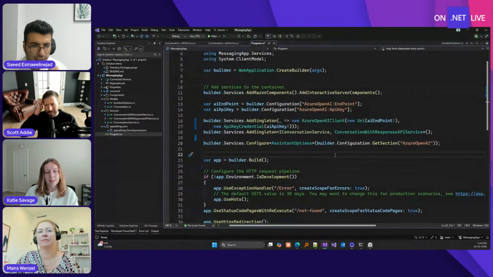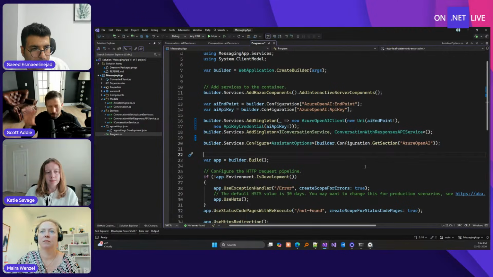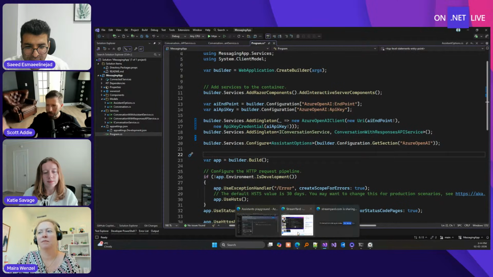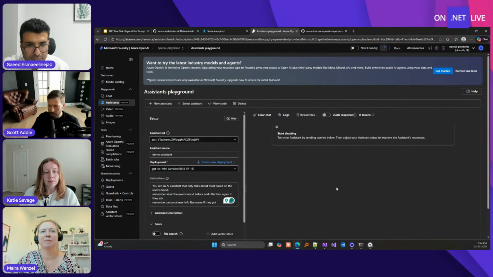Scott, anything else you were looking at? A couple of things I'll point out, because I've walked through this myself. You'll notice when you start to use Azure OpenAI, it's not called a model, it's actually called a deployment. So in your case, Saeed, you were using GPT-4o mini, and that's what we would call the deployment. Yeah, this is actually called a deployment. I figured I'd mention that because it may trip up some folks who are just getting started.